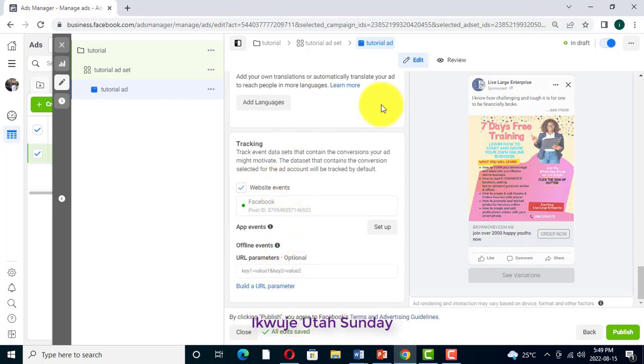Then the last thing you will do is to click on publish. Once you are done with all of this, you click on publish, and your ad will be published. Then Facebook will review it, to see if it complies with their guidelines. If your ad does not violate their guidelines, they will approve it and it will start running. And that is the end of the whole thing.